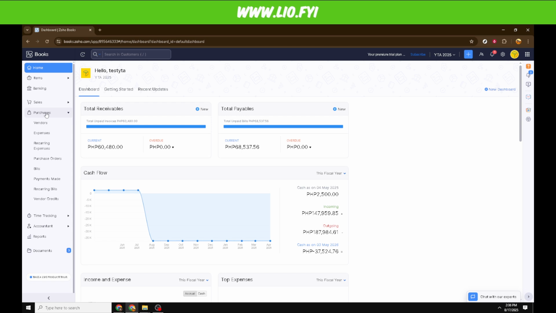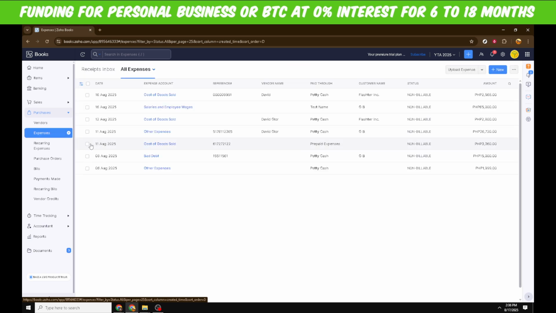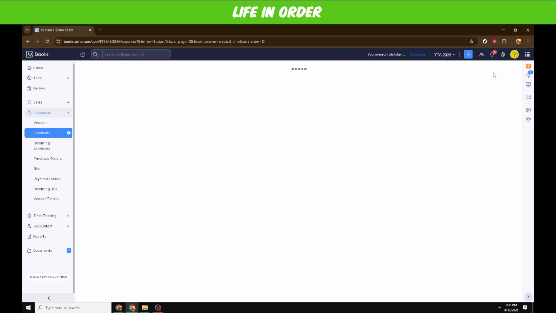Next, under the Purchases section, you'll see another tab labeled Expenses. Go ahead and click on that. This is where you can view and manage all your past expenses and add new ones. To start recording a new expense, look for the New button. This is generally located near the top of the Expenses page. By clicking this button, you'll open a new blank form where you can input all the necessary details for your expense.